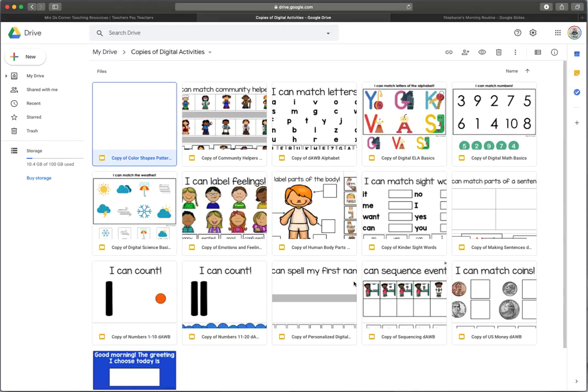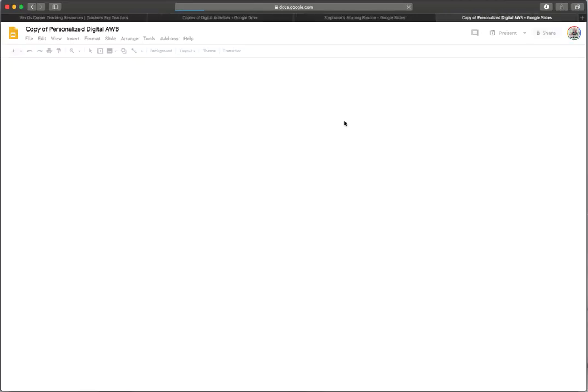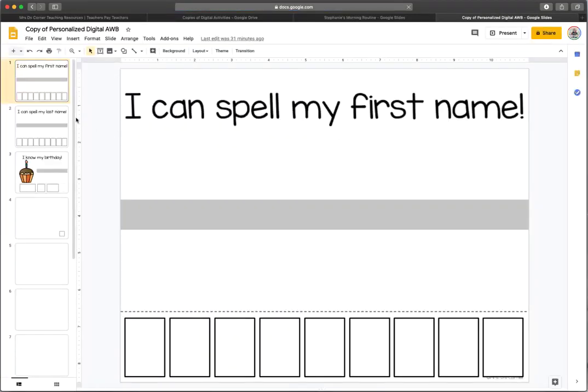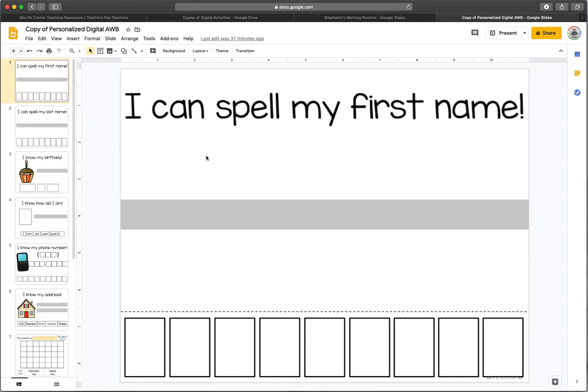So I am going to open up the personalized digital adapted work binder because this is what we do after our morning routine. I have students who work on first name, last name, so I'm gonna make this based off of just a sample student just to show you how to do this quick and easy skill.